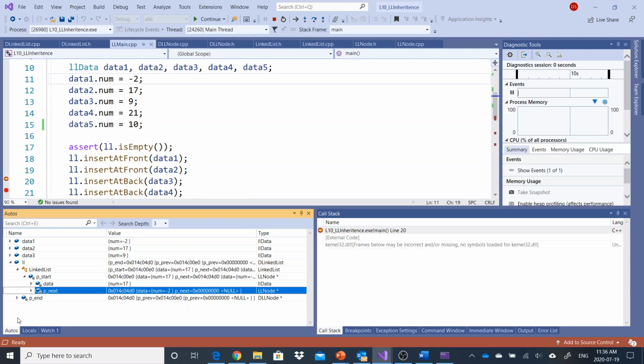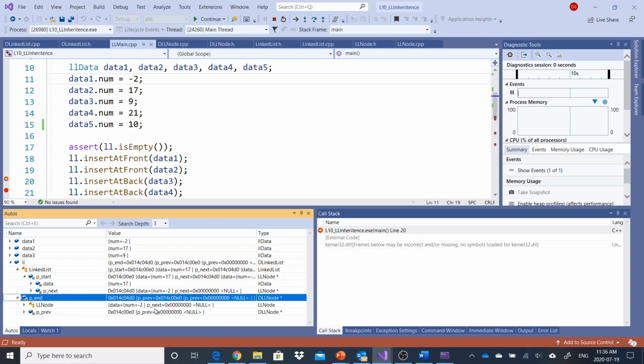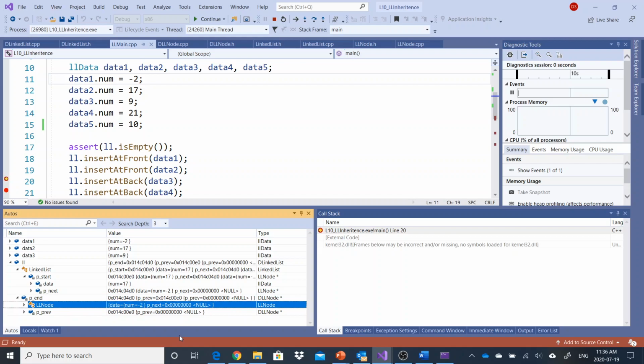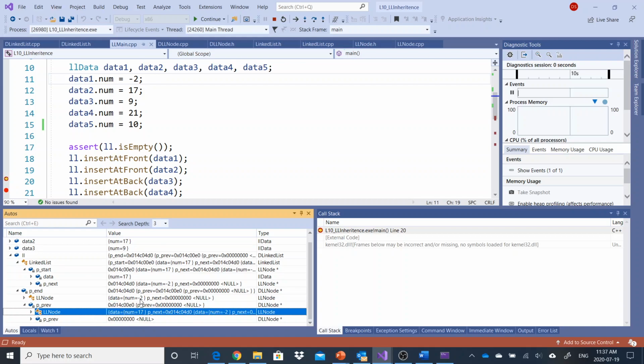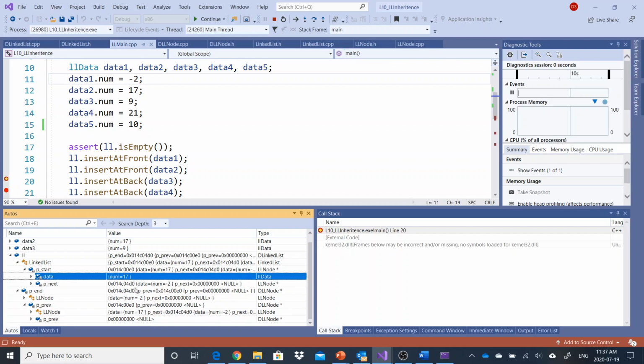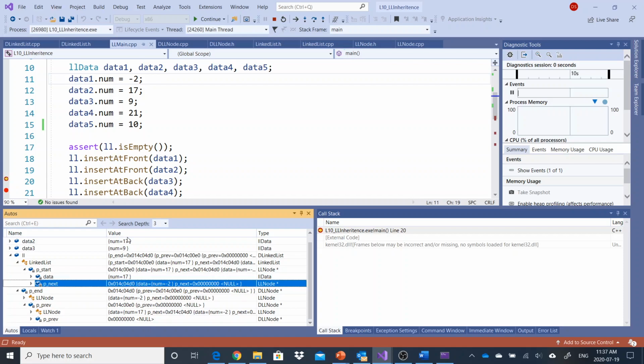When I add the endpoint, my endpoint should be pointing to negative 2, right? Great. Except the negative 2 doesn't have a previous. Does it? So here's the previous for my endpoint. Okay, it does have a previous, and it's 17. So negative 2, 17. If I'm going the other way, it's 17, negative 2 for next. Okay, so far this is actually looking good.